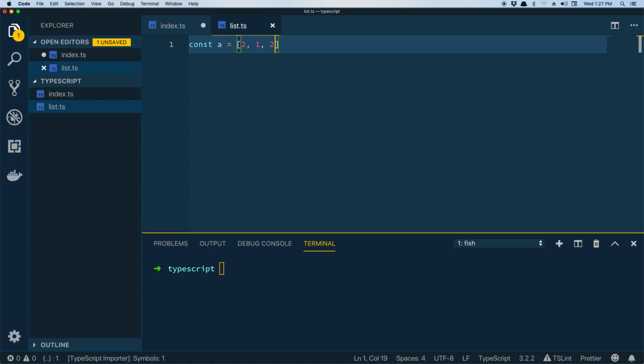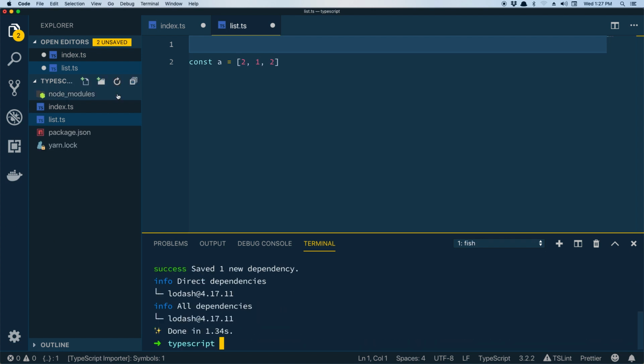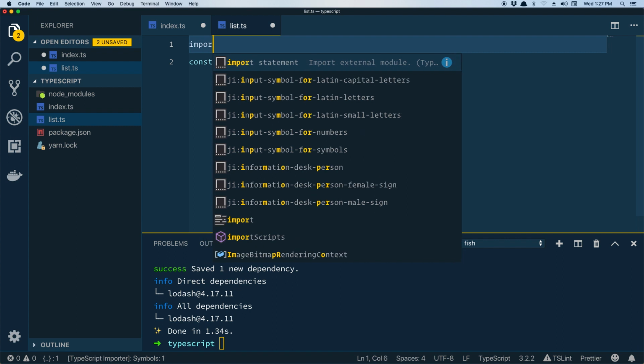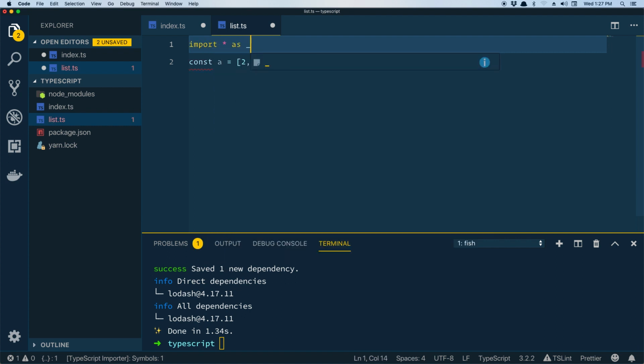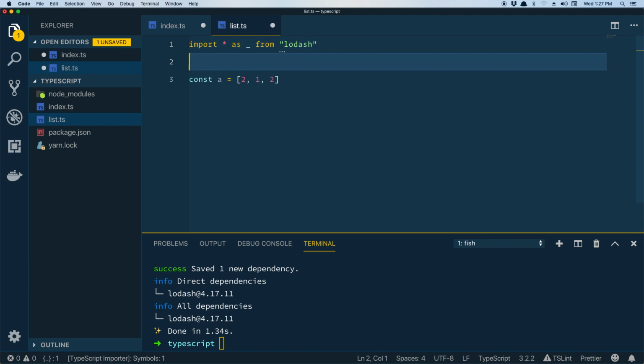And let's say I want to get a unique array out of this particular array. So what we usually do, we try to use some third-party library like Lodash. So I will try to add it. As you can see, one node module is added over here, so we can import it, but we can see there is some warning, that is type declaration is missing for Lodash.